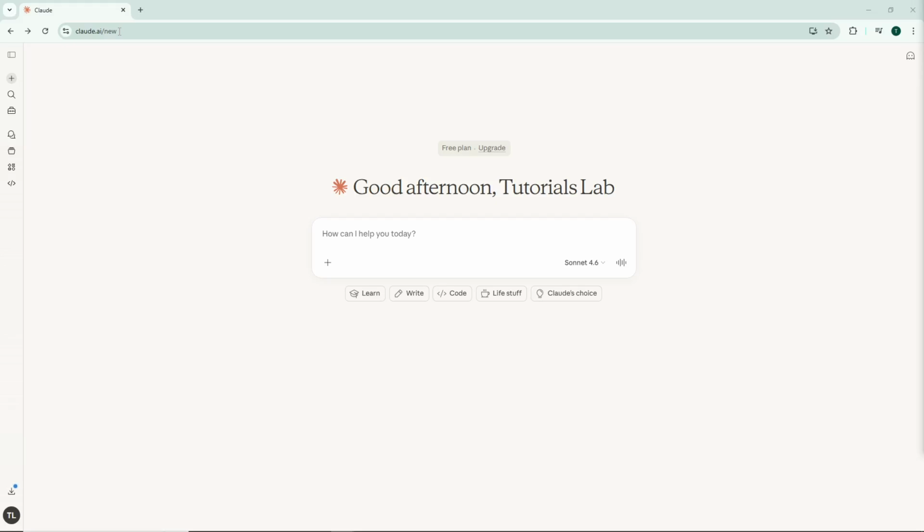First, open your web browser and navigate to Claude AI. Once the page loads, go ahead and sign in using your credentials. This will take you to your Claude AI dashboard where all your previous conversations are stored and ready to access.